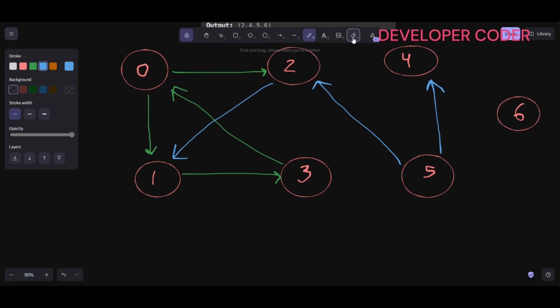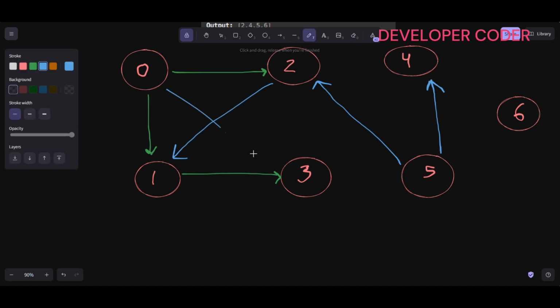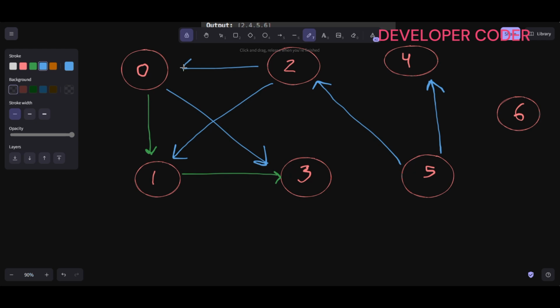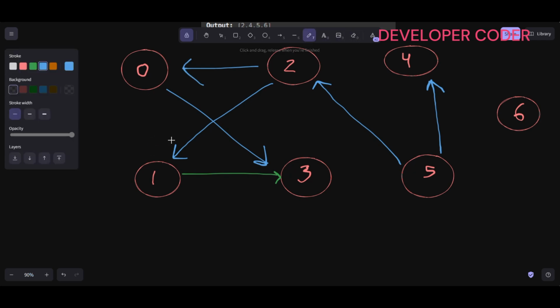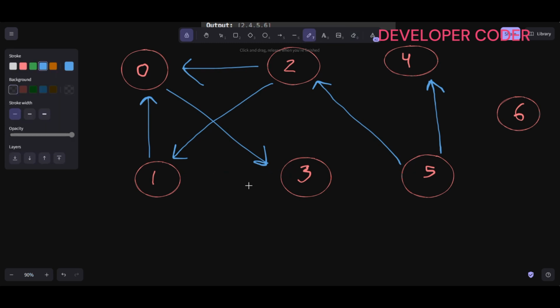All right, now here 3 to 0, I'm going to make it 0 to 3. Okay, reverse it. Then here 0 to 2, I'm going to make it 2 to 0. All right, here 0 to 1, I'm going to make it 1 to 0. Okay, and then here 1 to 3, I'm going to make it 3 to 1.